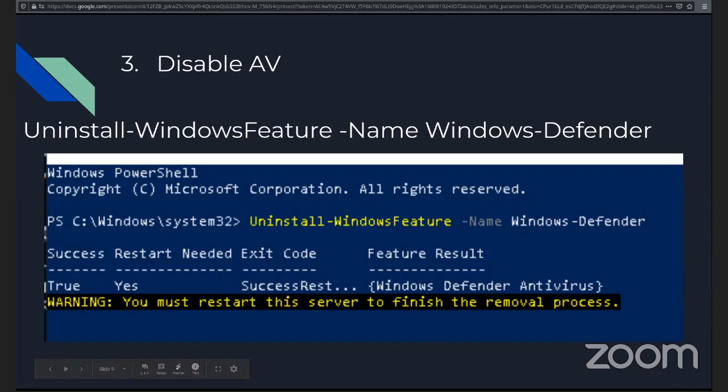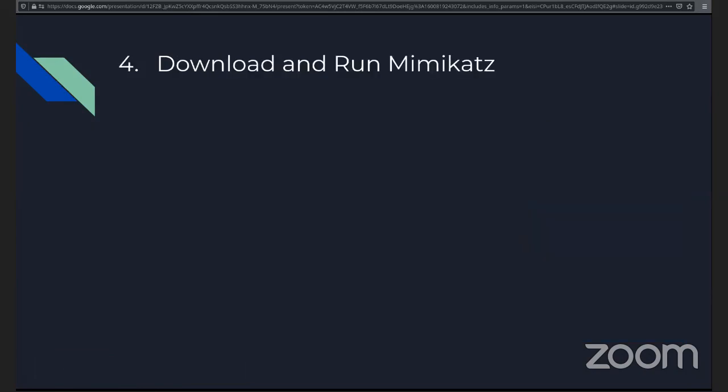This is the command you need to uninstall Windows Defender. That whole line, Uninstall-WindowsFeature -Name Windows-Defender. It'll take a while. And then when it's done, it'll tell you that it was successful and you need to restart. So you go ahead and restart the system. Now we're going to download and run the tool.